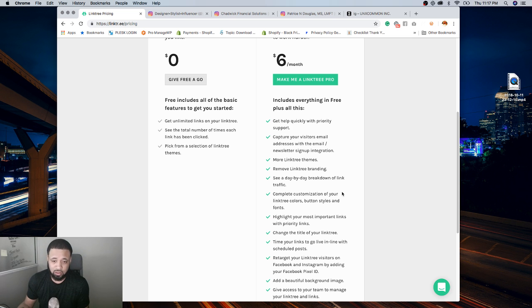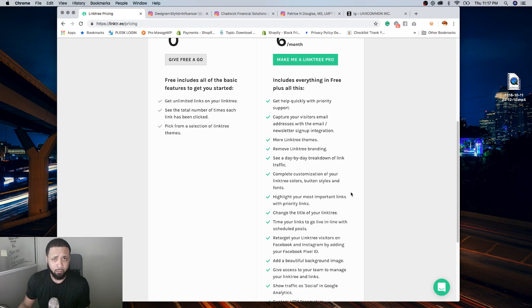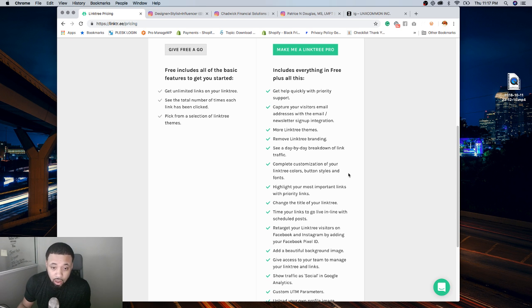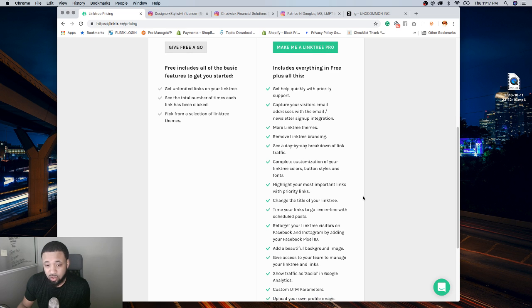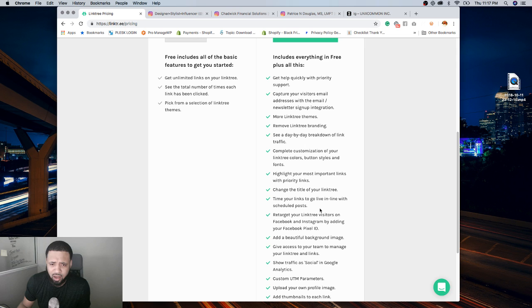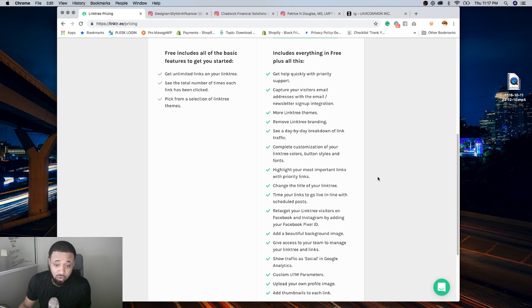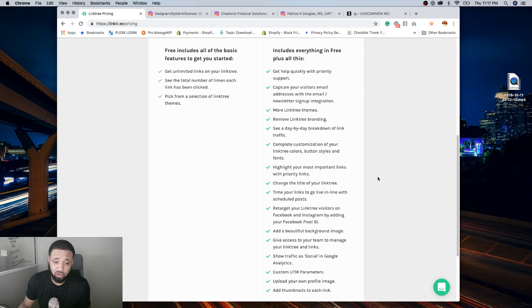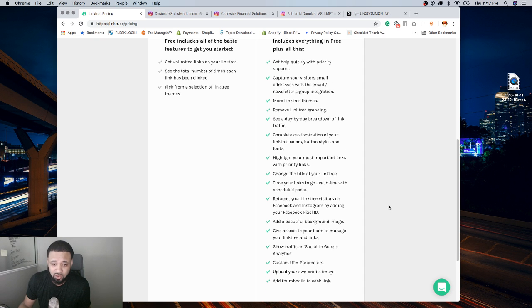So basically, you can actually design this thing. It looks pretty much like designing a web page, right? Change the titles of your Linktree. Let's see, time your links to go live in line with scheduled posts. That's a pretty cool feature. Retarget your Linktree visitors. Okay, so you can do some Facebook pixel stuff.